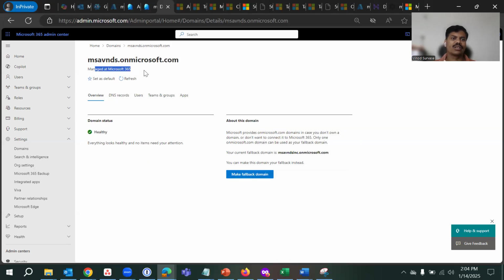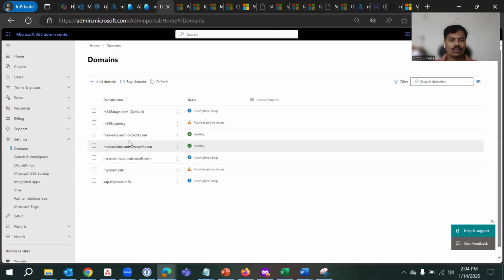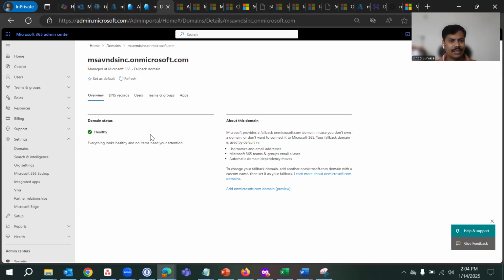No, this domain is not a fallback domain as of now, but it is still managed at Microsoft 365. And if I go to the next domain that we have created recently, here it shows managed at Microsoft 365 and fallback domain, right? So this way we can see whether this domain has become a fallback domain for our organization, and then we can take care of all other changes and services.